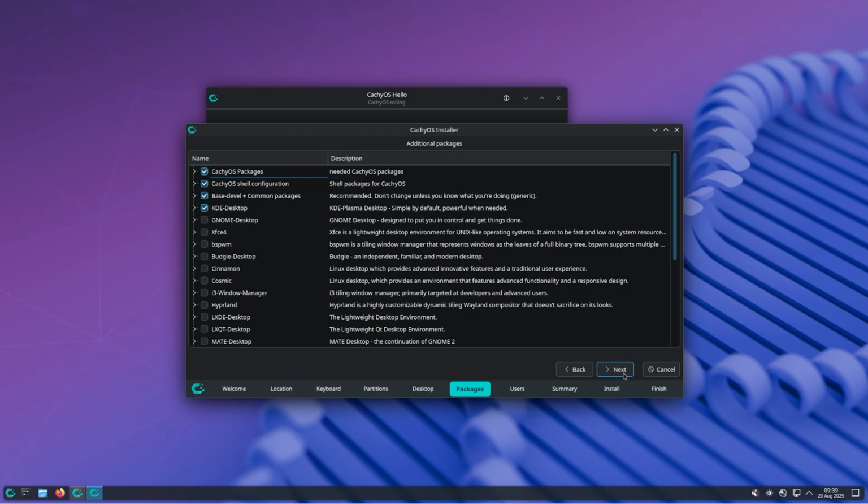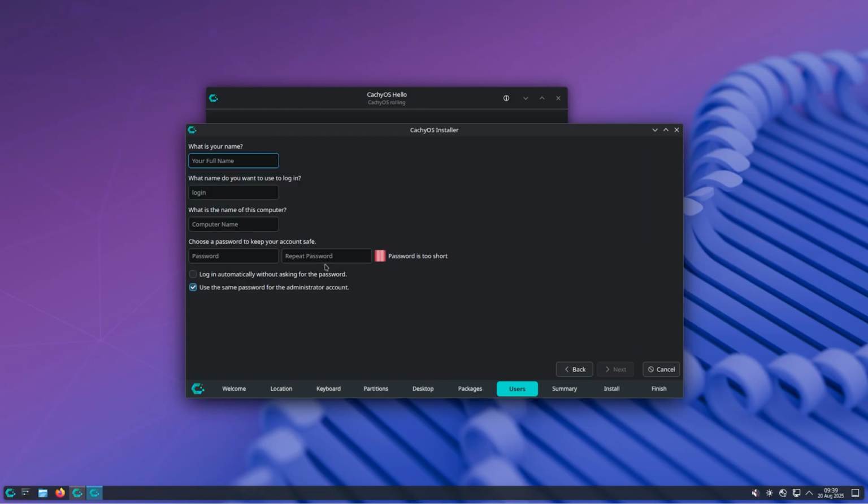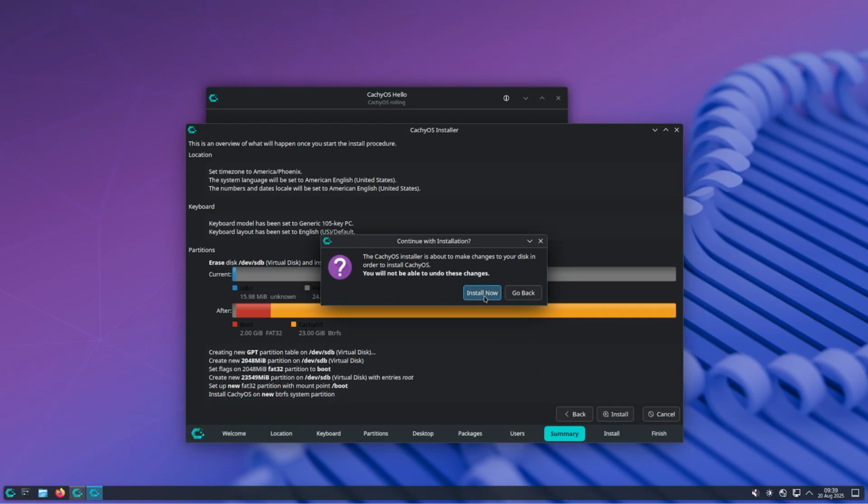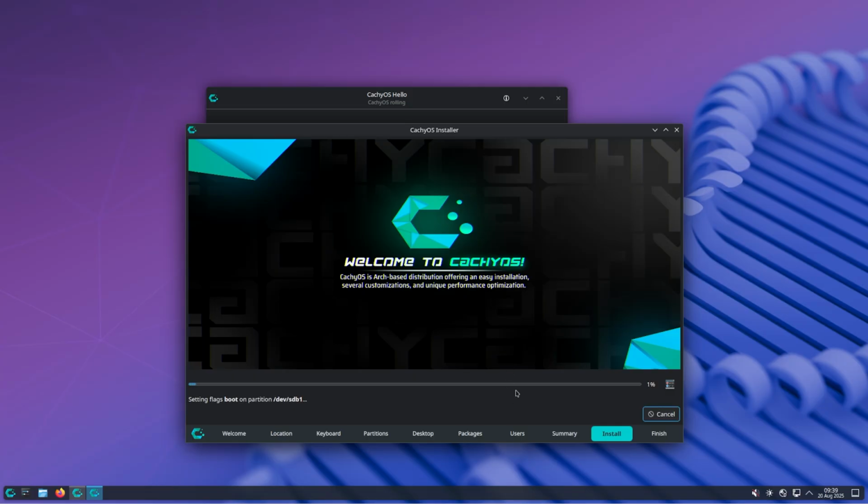Again, we'll just use Plasma Desktop. We'll use all the defaults. Again, I will put in my username. Again, hit next. It's going to tell us what it's going to do, which is totally fine. We'll hit install now, and then I'll see you guys after it's finished.